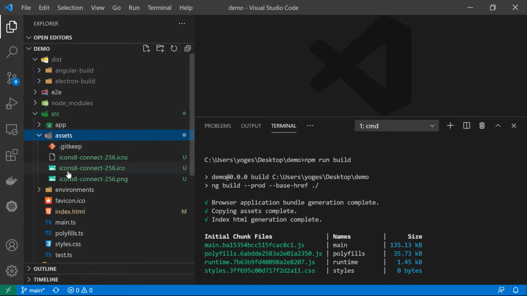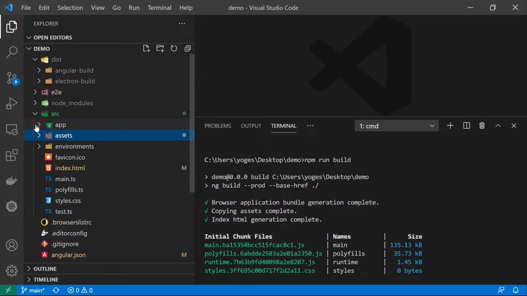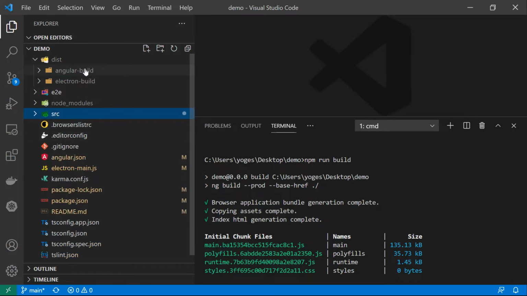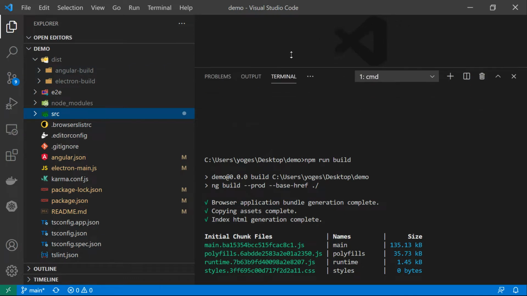I just downloaded the PNG file from iconset, and I converted ICO and ICNS from the online converters. Okay, so just to have a nice little icon for our application. Okay, that's all. So now our Angular build is ready, and it's time to check our Electron app.